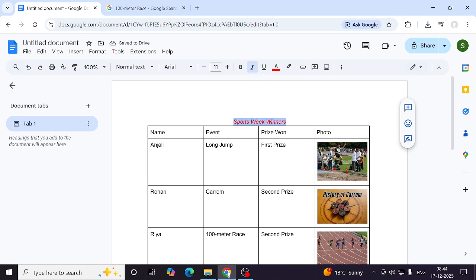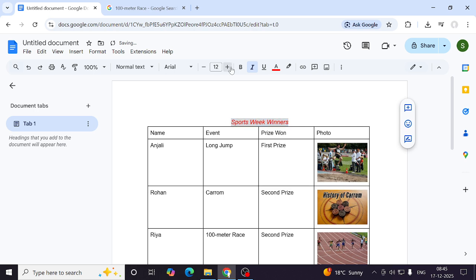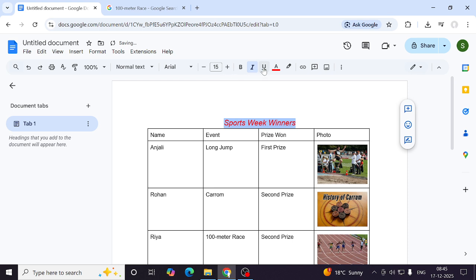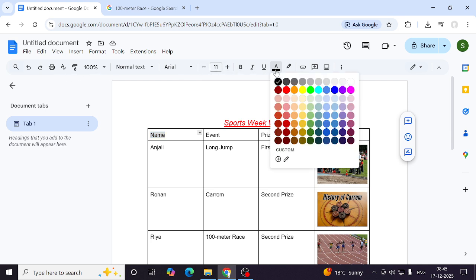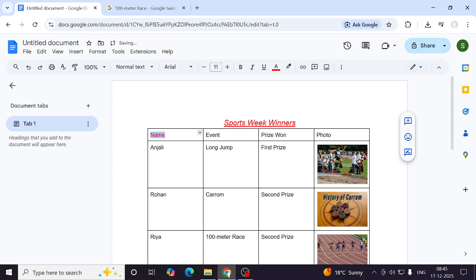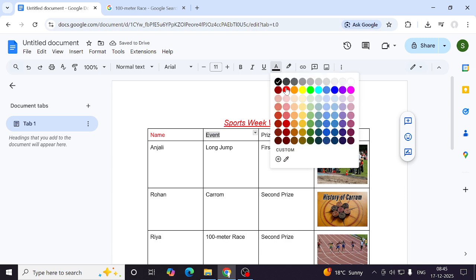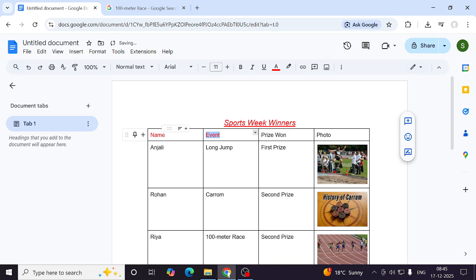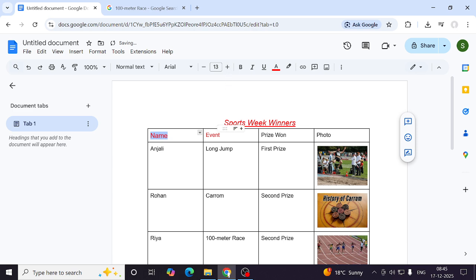Italic भी बनाना है उसको. थोड़ा सा साइज बड़ा कर लेते हैं, अच्छा लगेगा. Then make it underline. Next is Name. डबल क्लिक करो और कलर चेंज करना है. Change the color. Event, change the color. You can use formatting. Suppose हम लोग थोड़ा इसको larger कर लेते हैं.